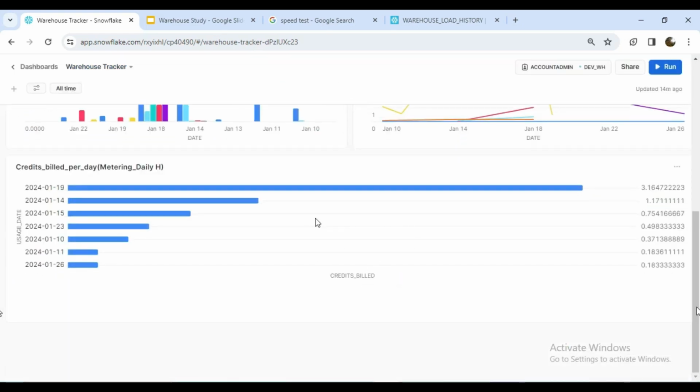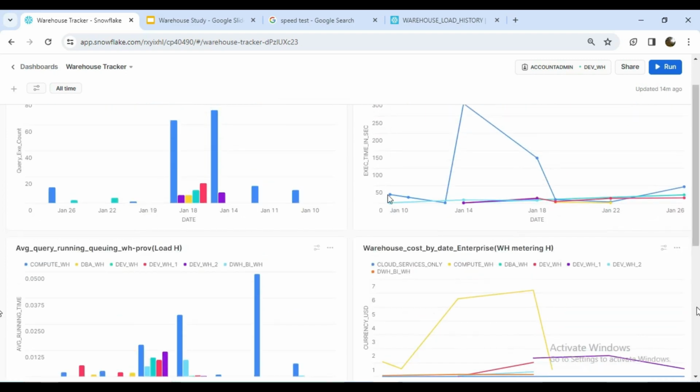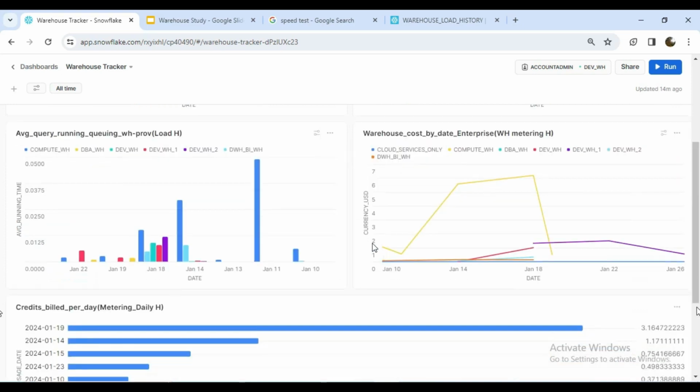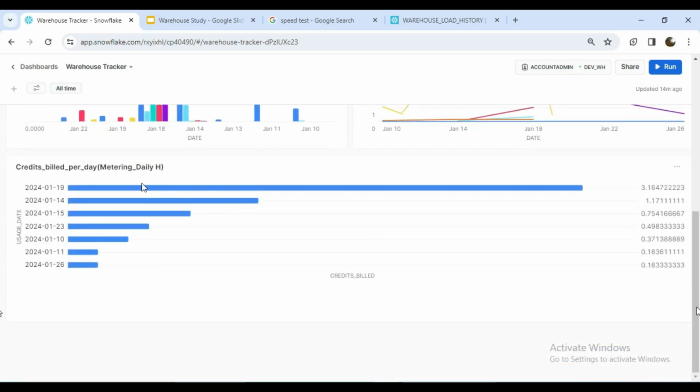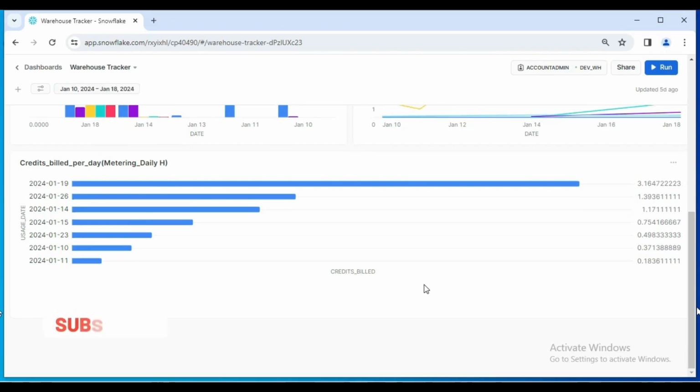Here I haven't created any tiles for the organization usage, but in a similar fashion we can create tiles for the organization usage schema related objects. And if you want to get the daily metering history for all the accounts, then you can use the organization usage metering history object.